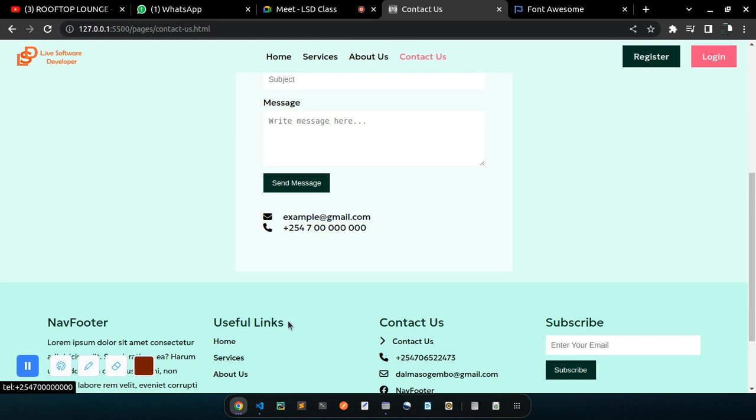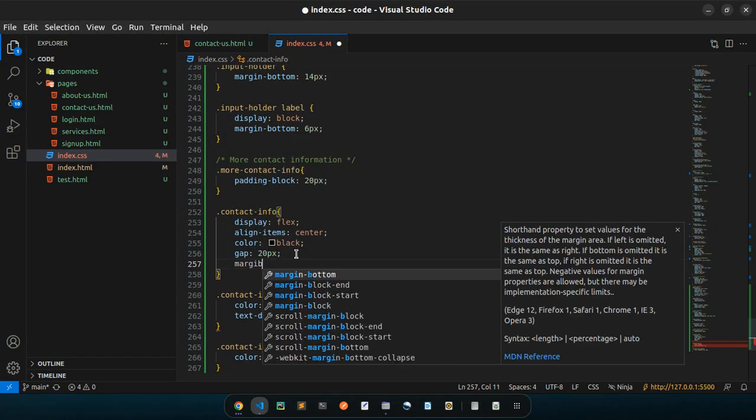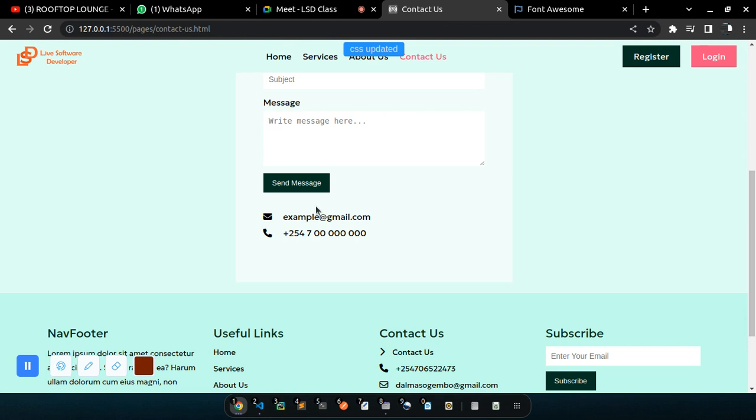So that's why it changes the color. Then I'm going to add some spacing between the two contact info, the email and the phone number. So just on this contact info, add margin bottom of 10px. So it's going to move it a bit down. Then let's increase the size of these icons.